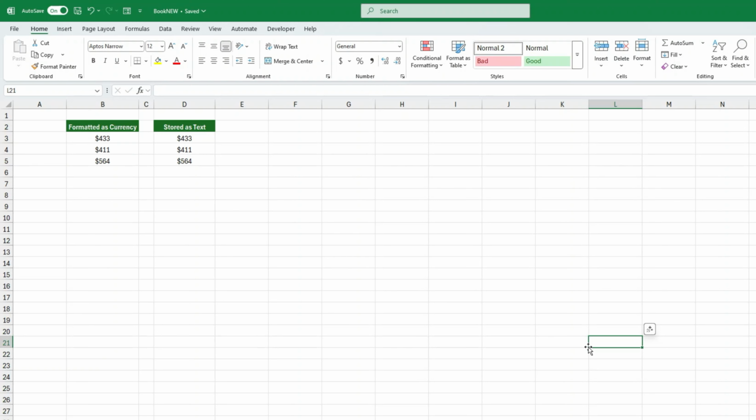Now, I personally love this little lesson because once you understand the difference between a formatted dollar sign and a typed-in dollar sign, you can clean up your spreadsheets so much faster. And trust me, this small tweak makes a huge difference when you're preparing reports, especially if you're sharing them with others. All right, let's get started.